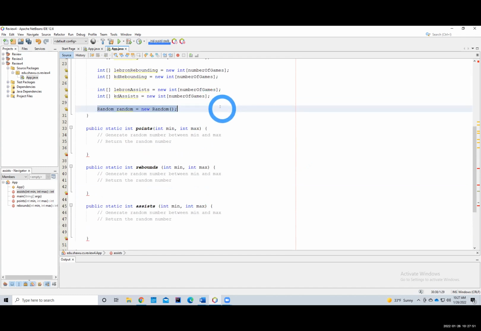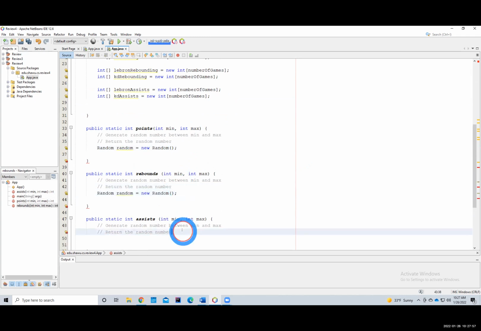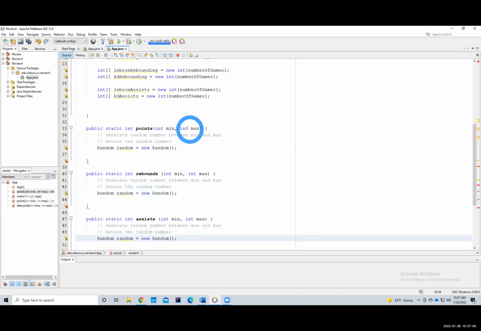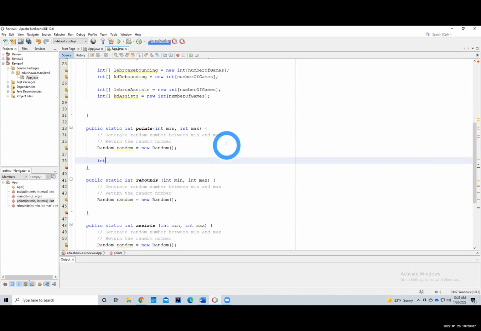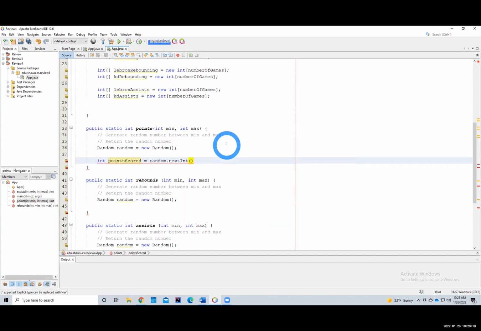So I'm actually going to move this. I'm just going to create a random number generator in these methods, all right, so I can use it in those methods. So let's generate some random numbers in here. So int points scored equals random dot next int. Our bound, which is the parameter in here, is our range again. So our range is max minus min. And then we want it to go in between that minimum and maximum.